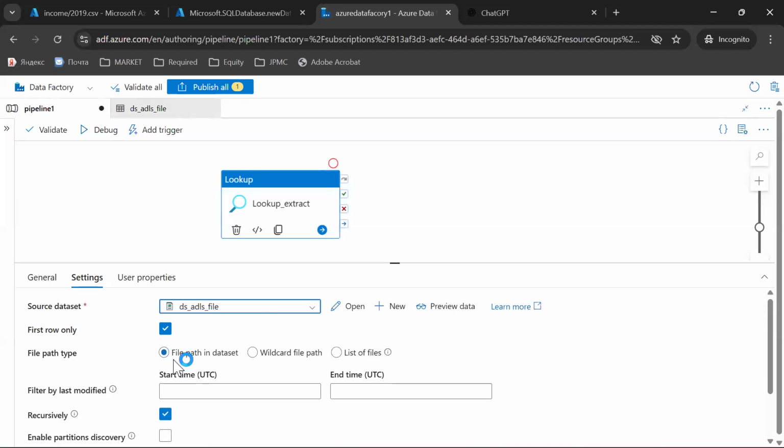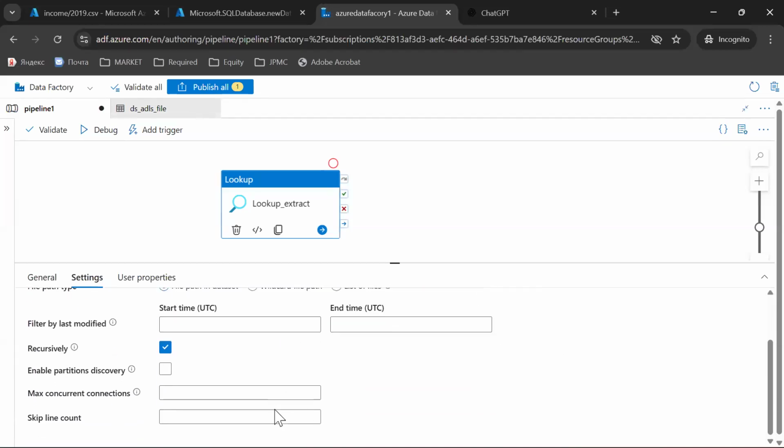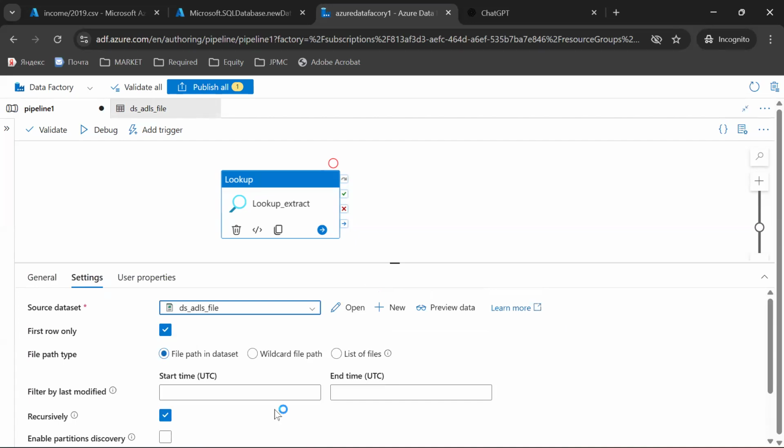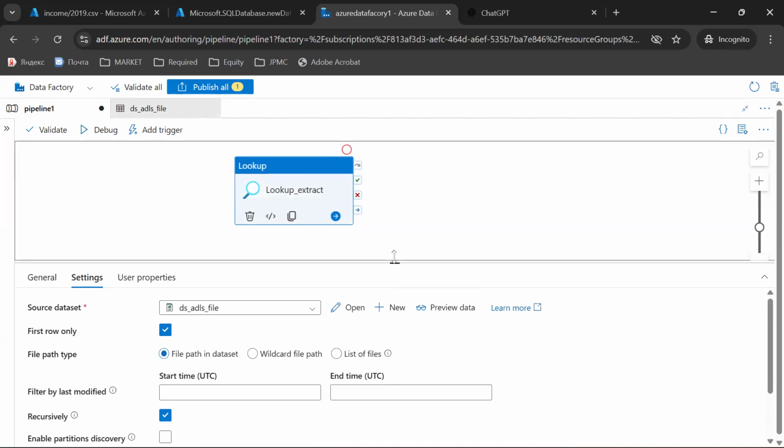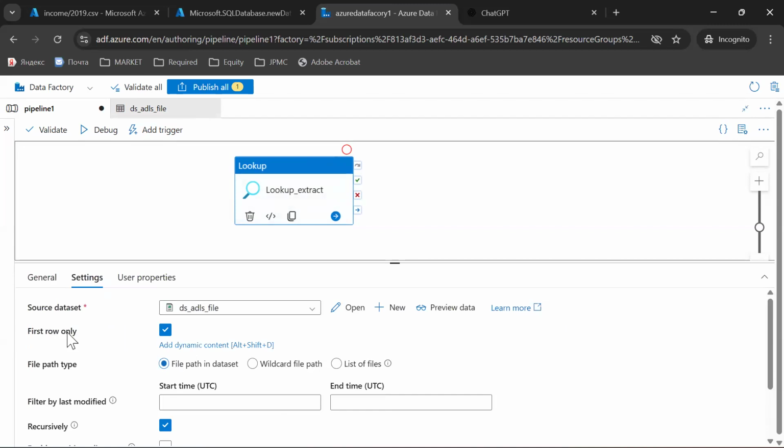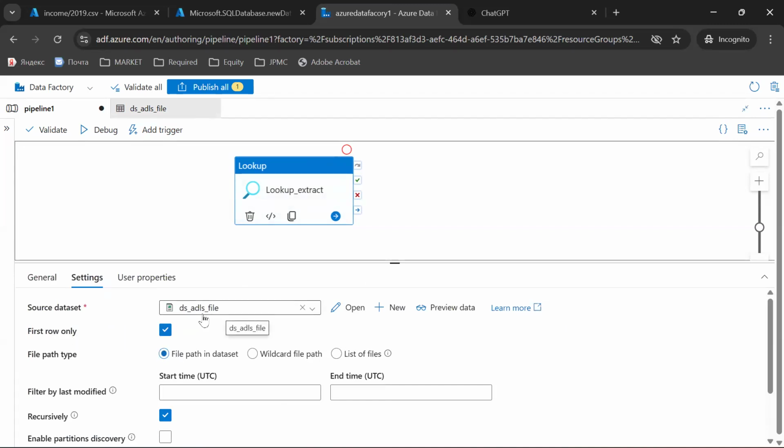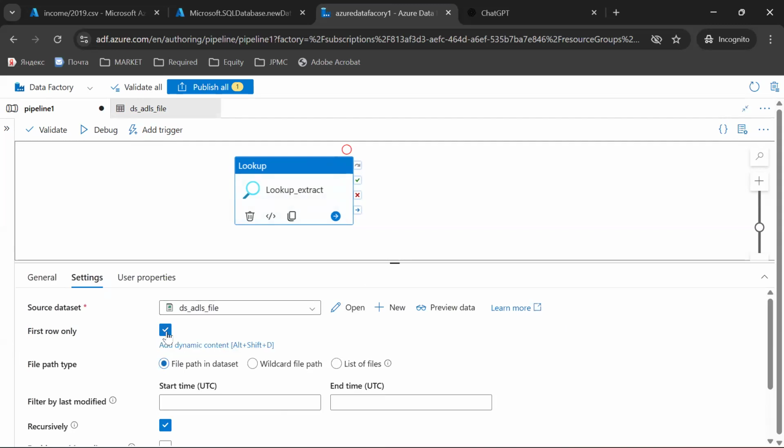Once you do this, again, you'll have multiple options. All those options, we will see later. Right now, our intention is just the basic nature and how to extract the data. Inside this, you have first row only. If you select this, from this particular file, only the first record will be selected. Okay, I don't want that.